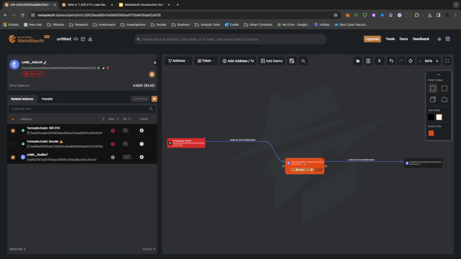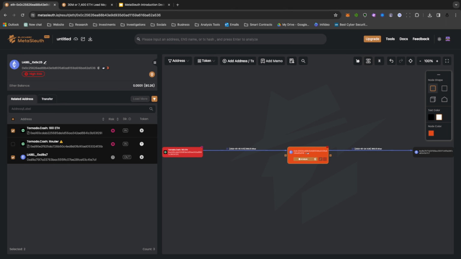Now, if you're like me and you like things to be in order, you can click this automatic layout button here, which just puts things back in a nice line, which is really good.